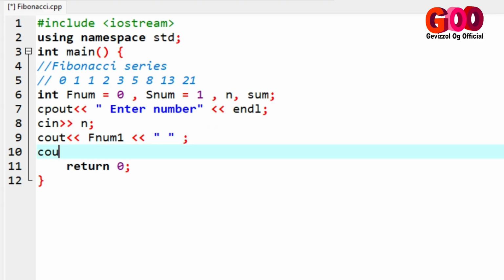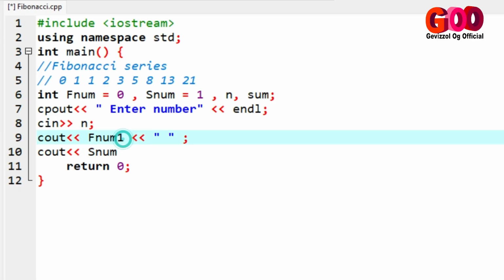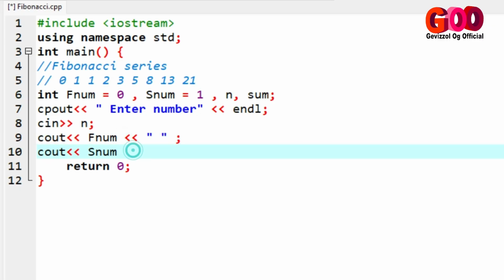Now cout also the second number, right? Second number like this. Here our variable is first number, not first num1. That's why there was an error. I have now to put here also a space and then put here a comma, right?